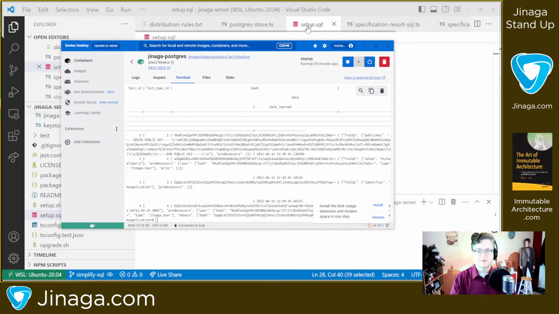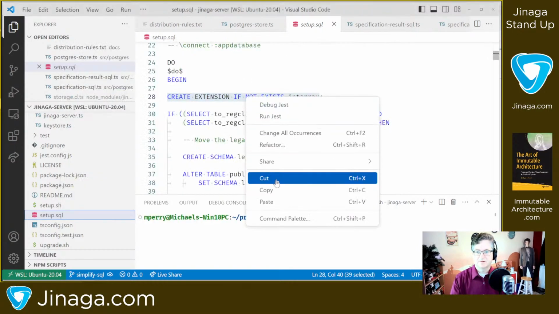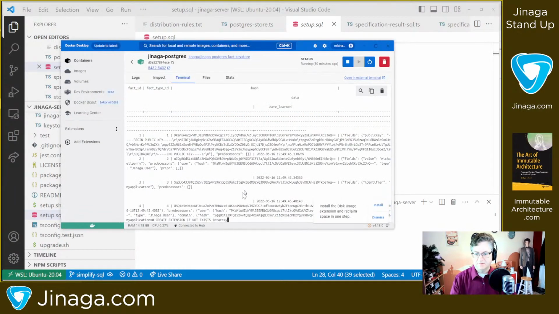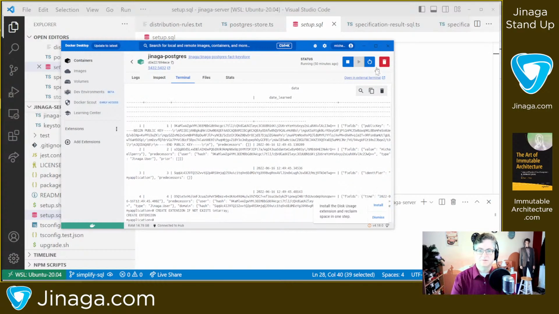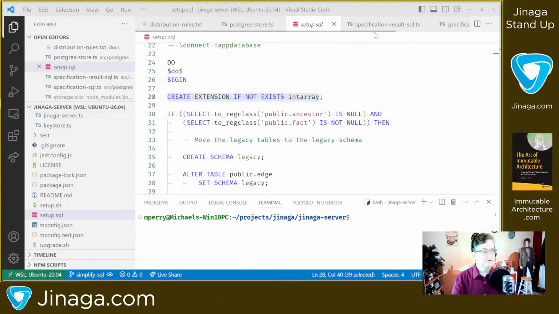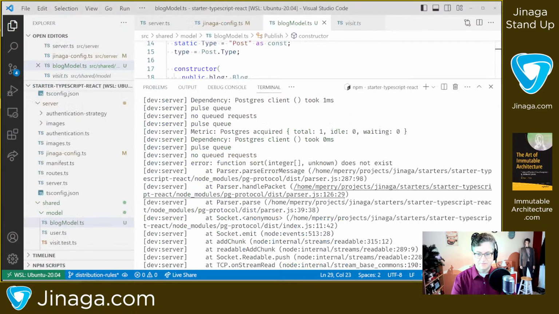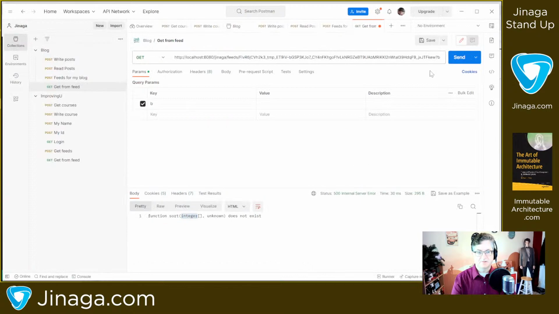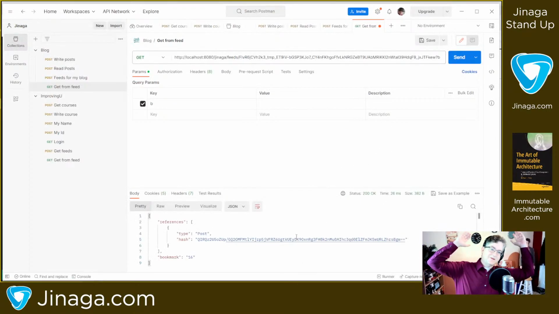Now let's take this statement right here and run that. Created the extension. All right. We still have this guy running, but now the database knows about that extension. So if I run this, excellent. Okay, I'm able to get back the facts from that feed. Perfect. Wow, that was a nice little side tangent.